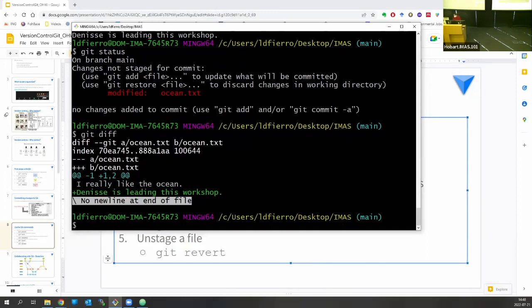So this is useful in case you want to see quickly what changed before you make any commitments or add anything. Then I can start adding things and committing things. But I'm just going to show you what happens if I skip a step, for example.